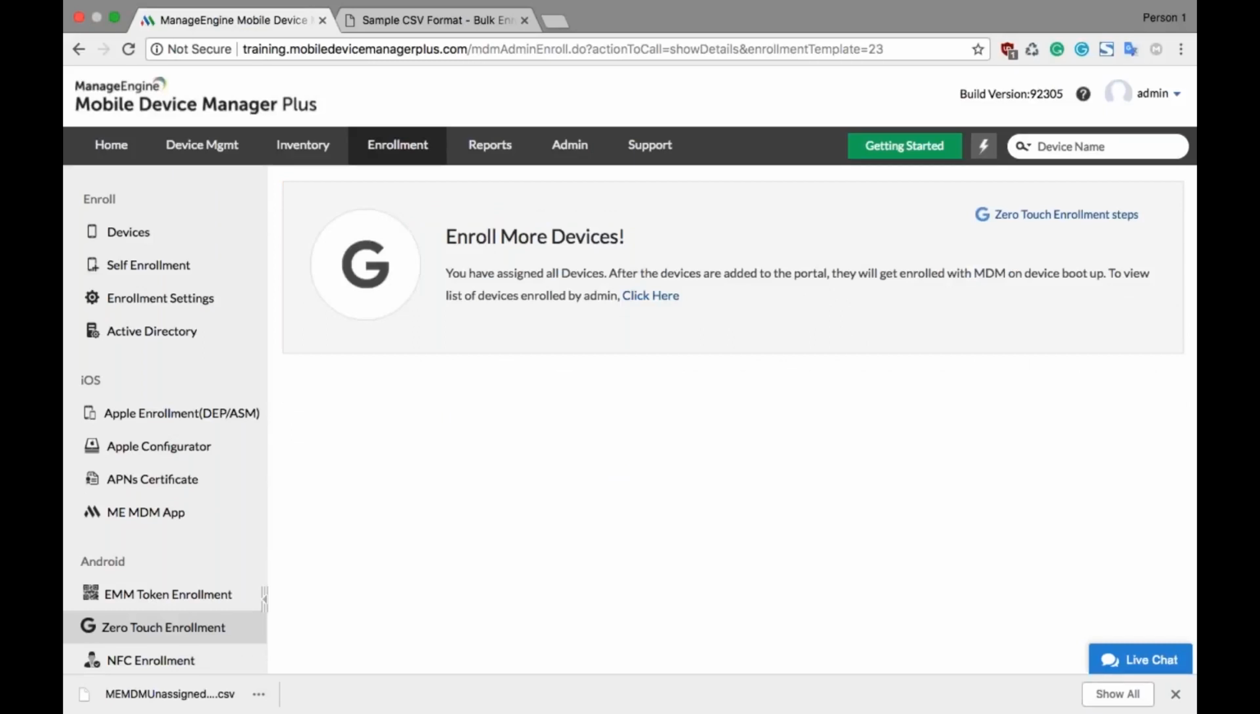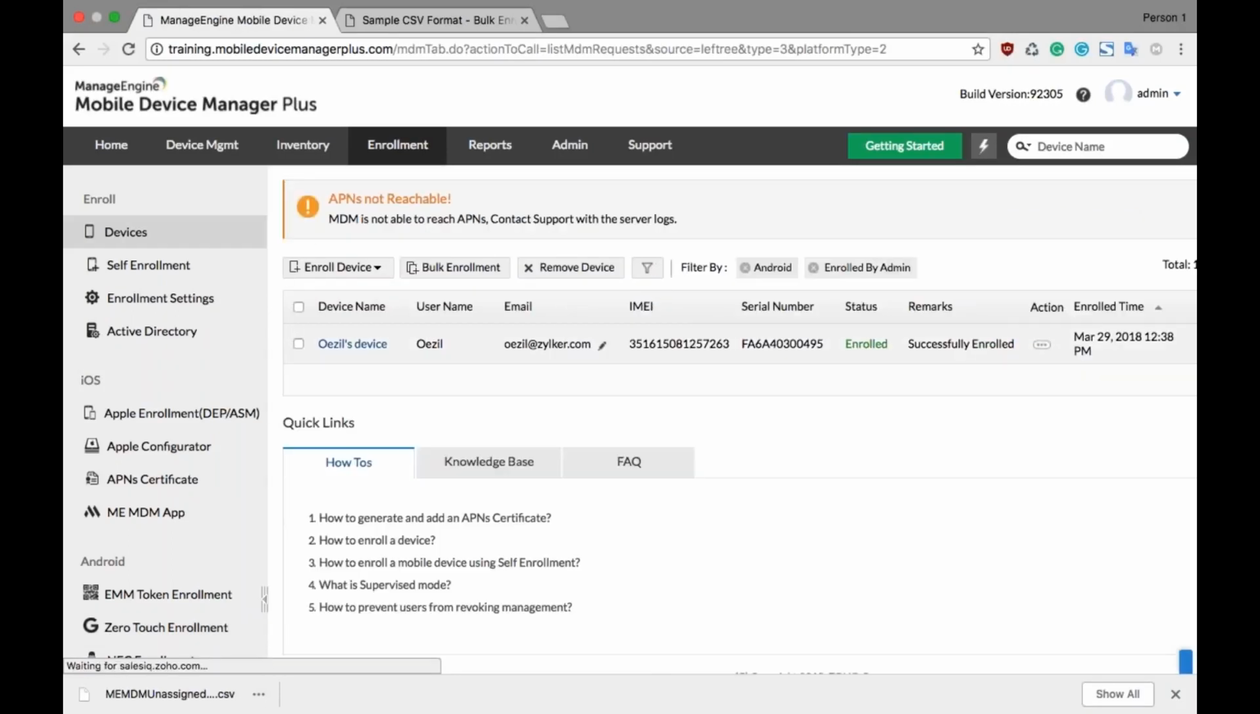Once you have assigned the user, the enrollment process is complete and the device moves from the Zero Touch Enrollment view to the main devices enrolled view. You can also view the list of devices that have been enrolled through Zero Touch Enrollment by clicking on this link here. As you can see, the device that we just assigned a user to is listed as one of the devices which was enrolled.